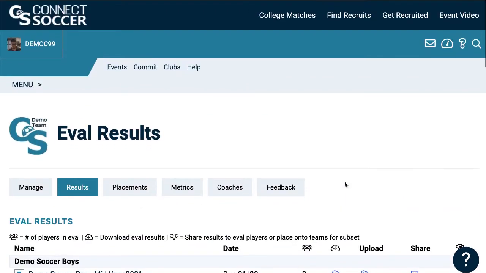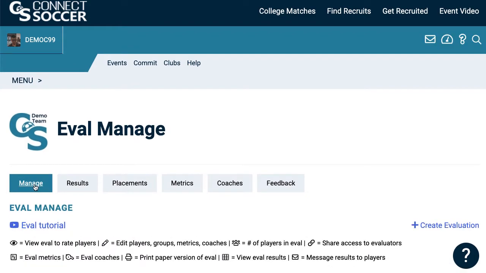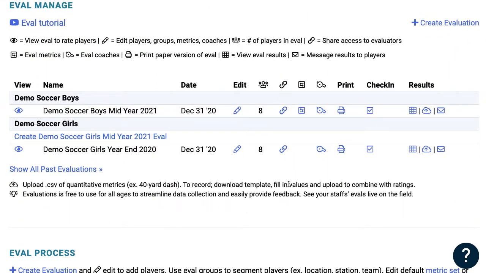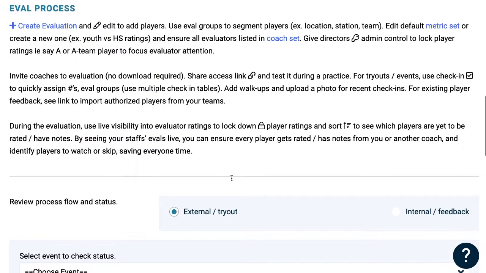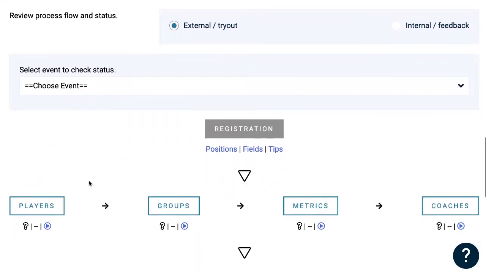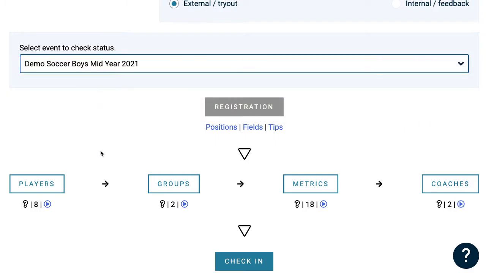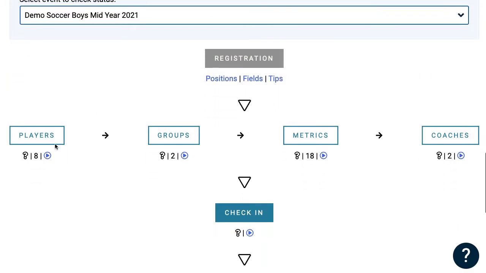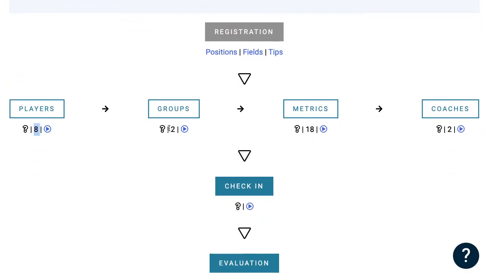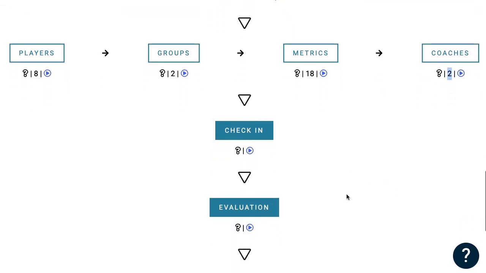those players. So if I come here to the Manage tab, this is going to show you all of your evaluations if you want to edit an evaluation, and there's a walkthrough if you check out eval process towards the bottom that helps you visualize the evaluation, so you can actually load up an evaluation and see the health of it. So in this case, we have 8 players that are in 2 groups. We're using 18 metrics to evaluate those players, and 2 coaches have access in the evaluation.